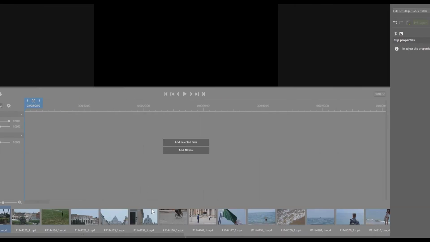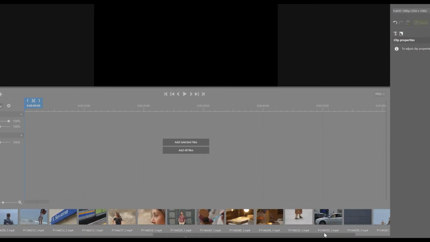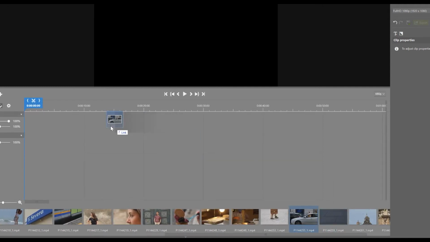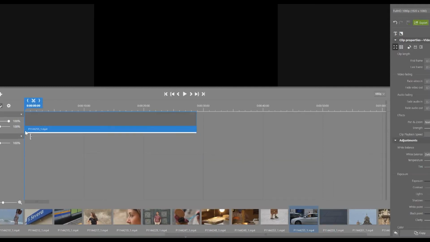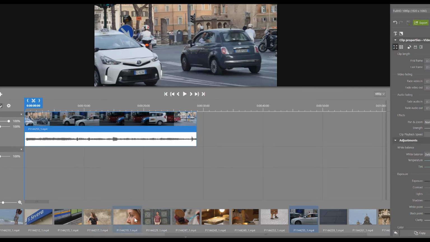Adding files to the timeline is super easy. Just drag and drop them onto the timeline where you'd like them to be. And we can also select multiple files and drop them on there as well.